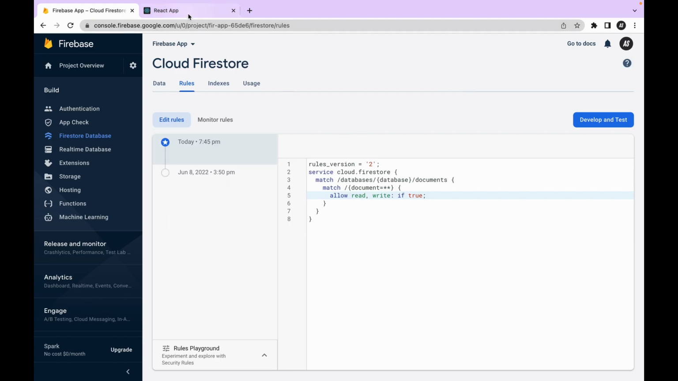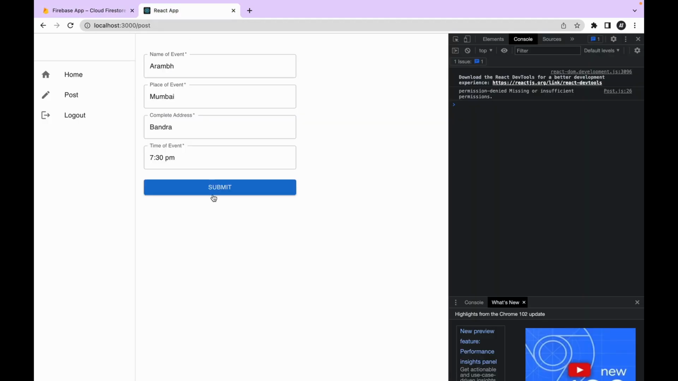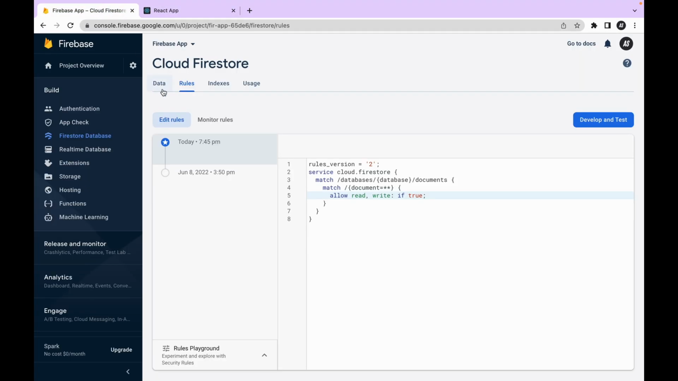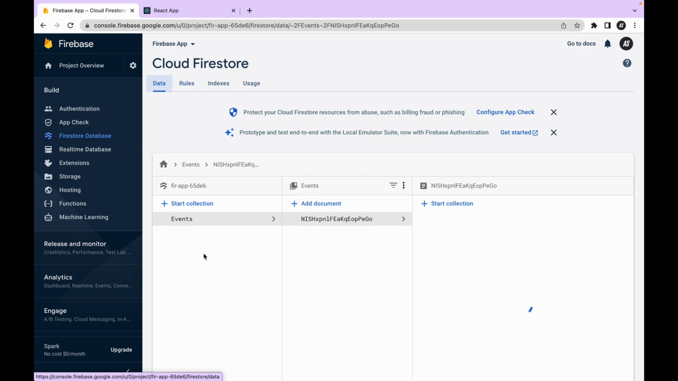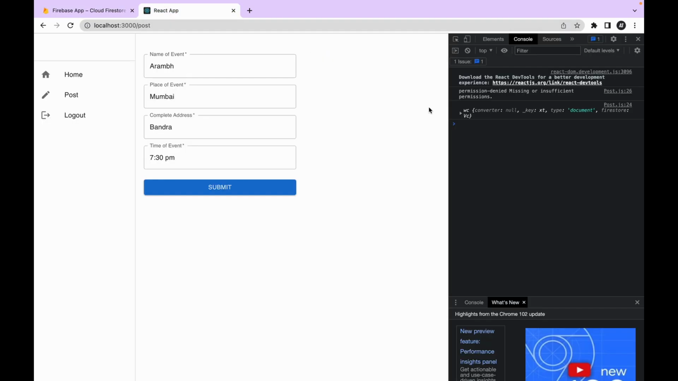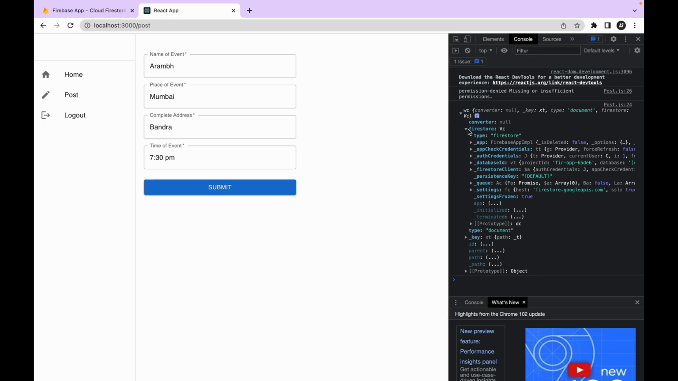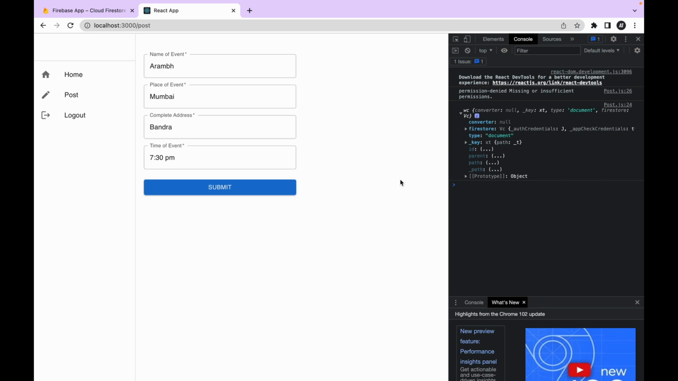Let's go to our React app and click on the submit button. Now check the console. So our events collection has been created and one document has been added. This returns an object and it has some values. We don't need these values right now. If you want, you can check this object. I haven't cleared the input fields after clicking the submit button.